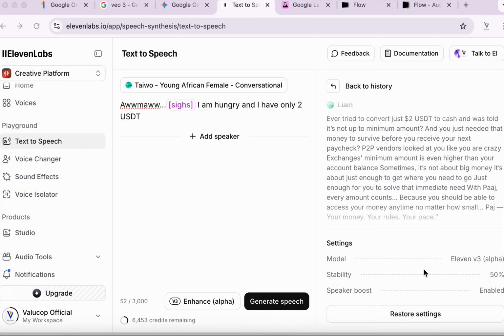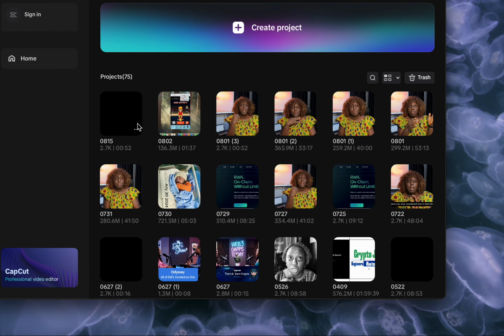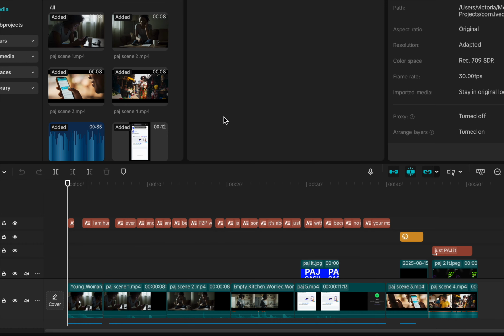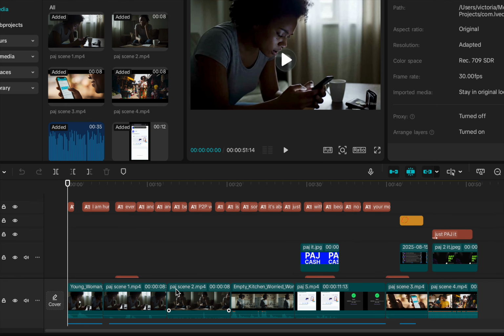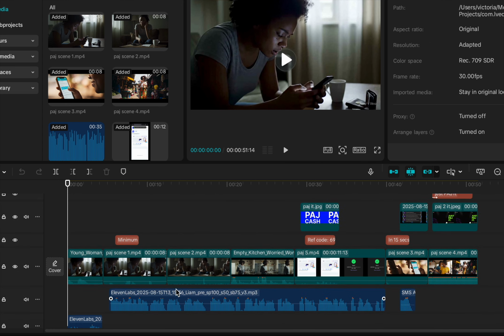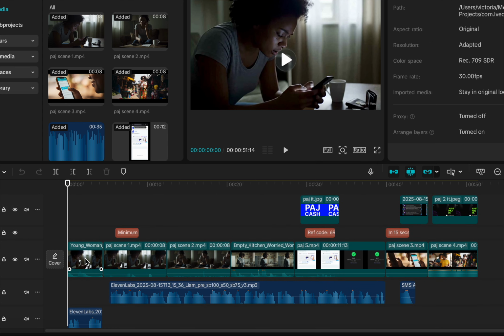I use CapCut to arrange the videos. From all those scenes, these are scenes I generated from Canva. I generated this one from Google Veo 3 here, this particular one in the middle.